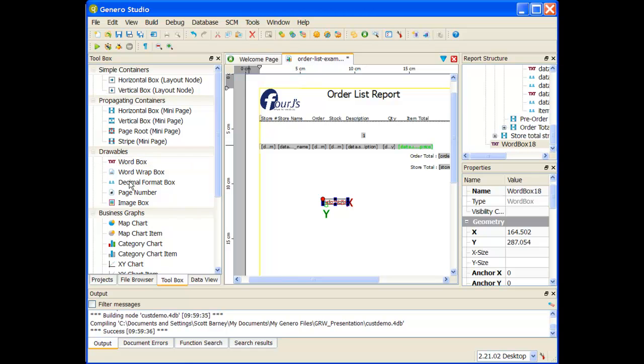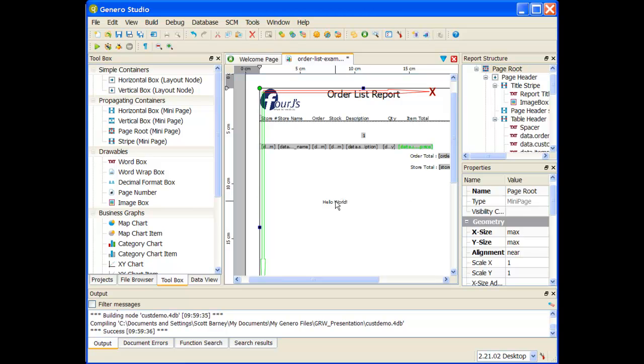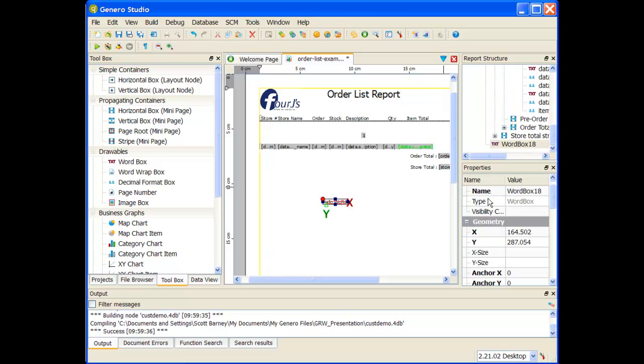They're organized into logical groups. You can expand and contract the groups by pressing on the plus sign. And once I place the object on, I can select that object. I can then go to the properties, and I can change the properties to affect how this is appearing on my report.